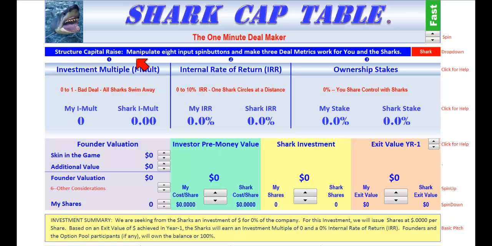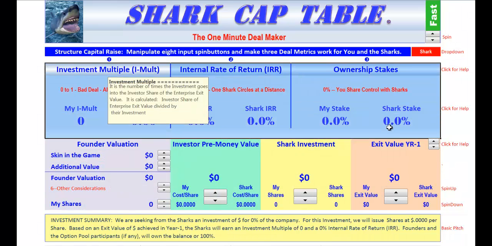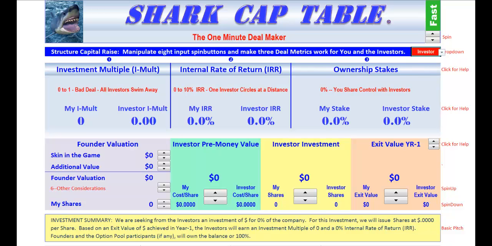You're going to manipulate 8 input spin buttons located in this section down here. And it's going to drive 3 deal metrics that are going to work for you and the sharks, and you find those up here. And by the way, if you don't want to call them sharks, you can call them investors, because some people might not like to be called sharks.